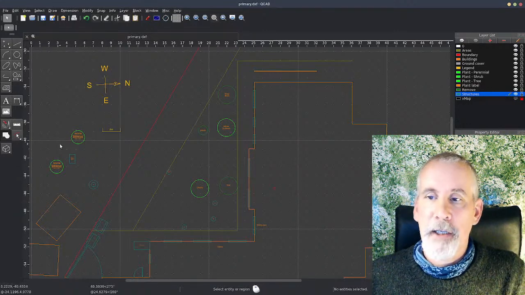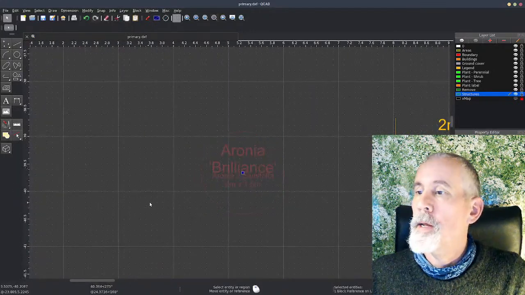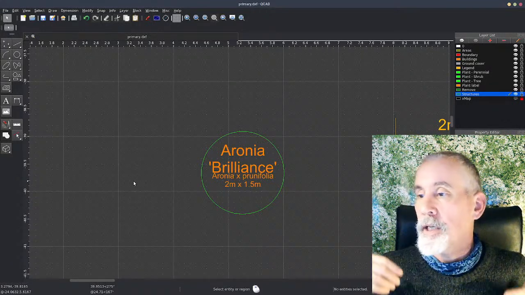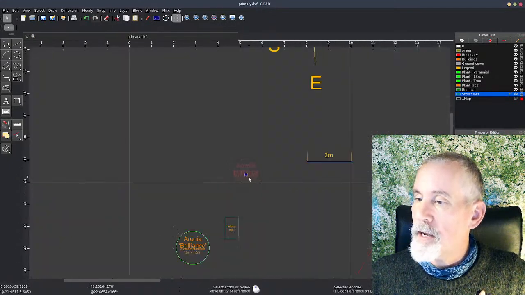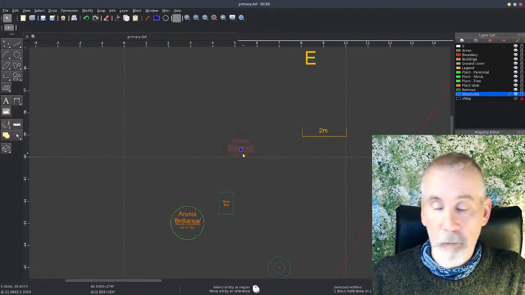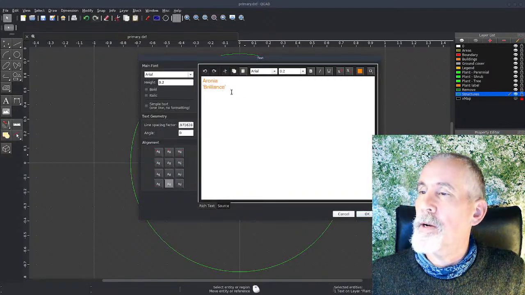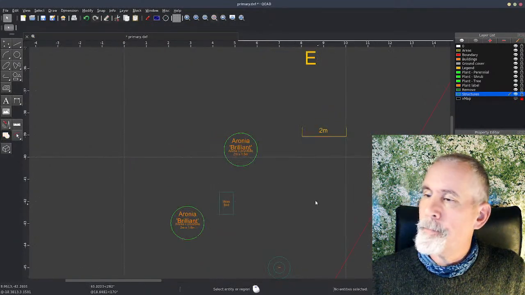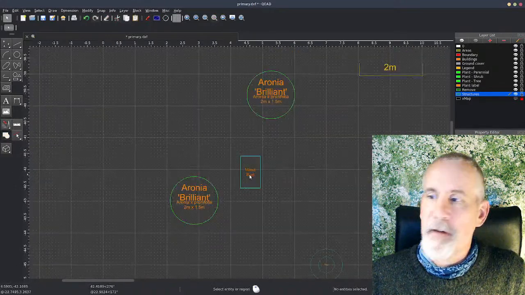A fantastic use of it is for creating plants. For example, I have an Aronia Brilliance, which is a small Aronia and a fruiting bush, and I have it set up here as a block, so that if I edit that block, both these instances of that block will change. It's pretty cool. So if I edit Aronia Brilliance and call it Aronia Brilliant, and then go out, you can see that it changes in both places. It's a very handy thing to have.